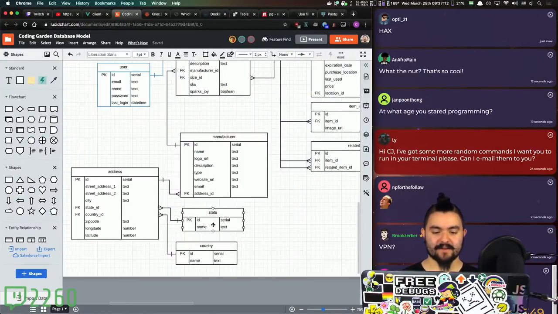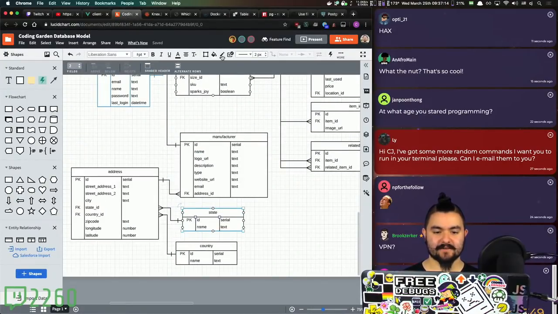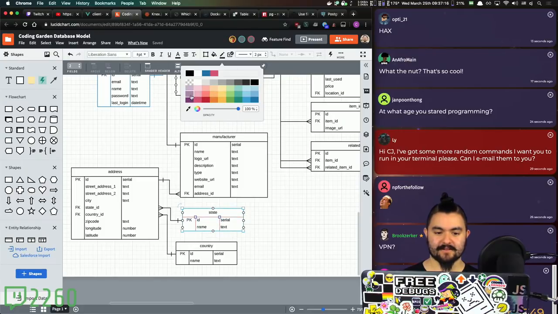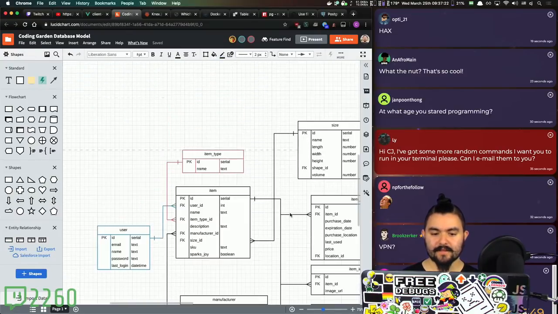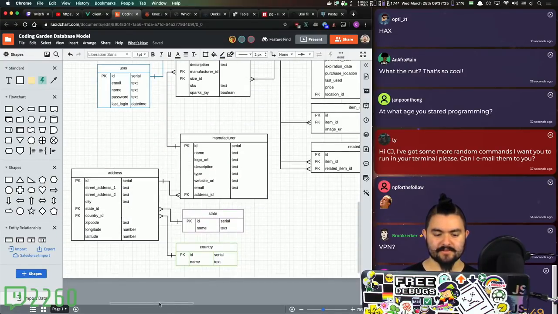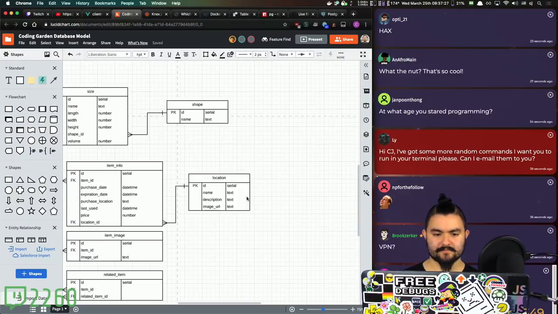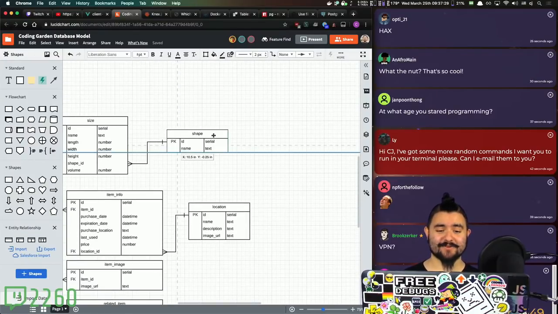Okay, so we have item type, we have state, that one's done now. We'll make that a light purple. We have this one, make that a light green. Was there anything else that was as simple as just a named table? Shape, technically we could do shape too.